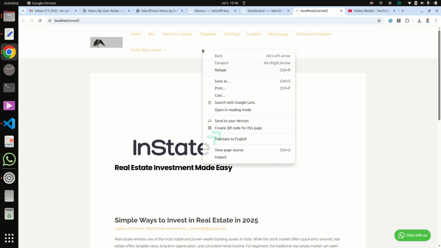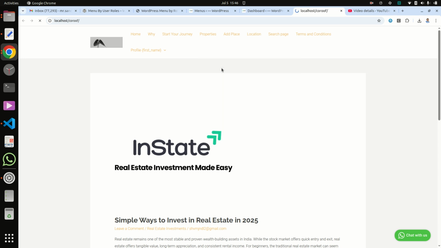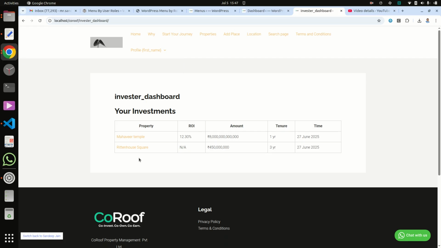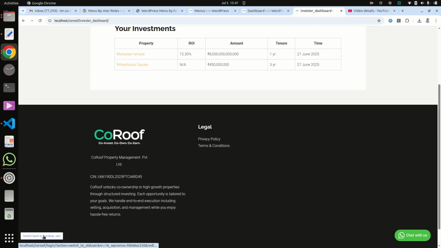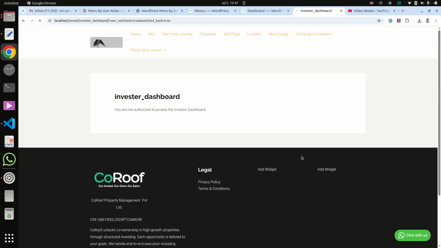Now access the menu, and now the investor role is available here. The investor menu is available here. Now I can check my investor dashboard, and again I am switching for agent so that it will be reflected.